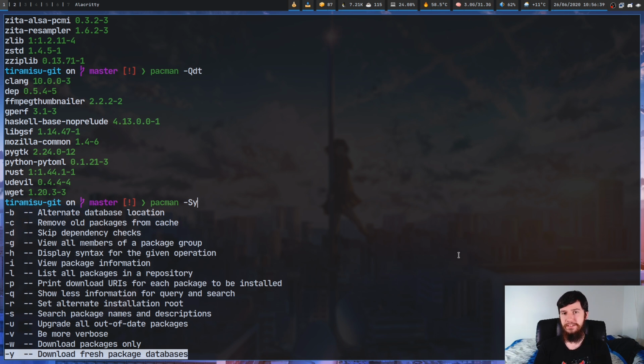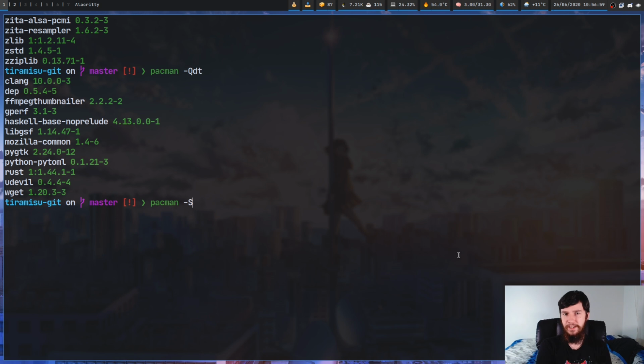So the reason why this is a problem is because let's say you wanted to download the newest version of NeoVim, and you try to download it with the y option as well. Now, what this is going to do is update your databases, so you might get a newer version of NeoVim than you actually have the dependencies installed for. So if you want to install a package, only ever do Pacman -S or Pacman -Syu. So the u option in this case is going to update your packages.